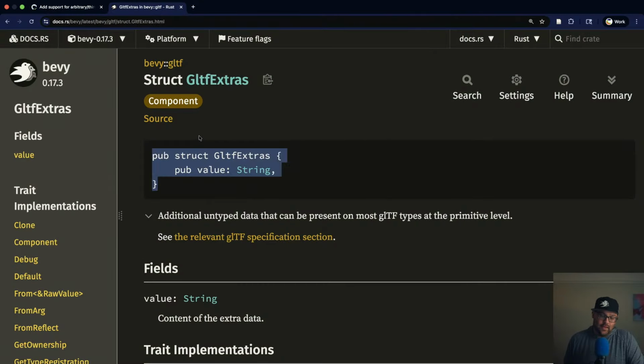Except that glTF extras is really meant for specific application use cases, not shared application use cases. So once you start doing things with glTF extras and you're like, oh, I have another game, or somebody else has a game, then it makes sense to move the data from extras to extensions. And Skein should move from extras to extensions.